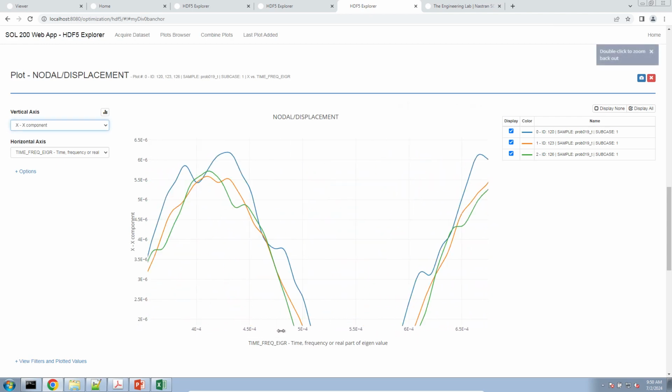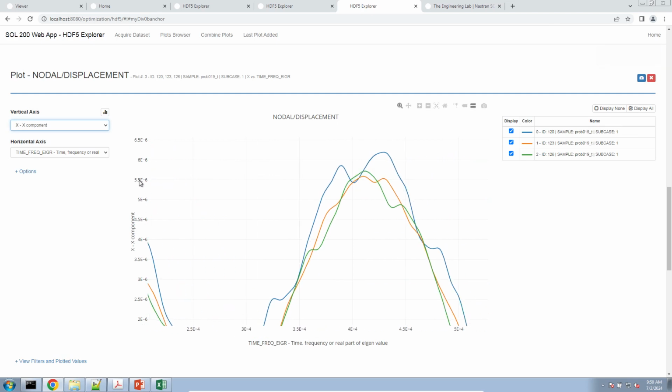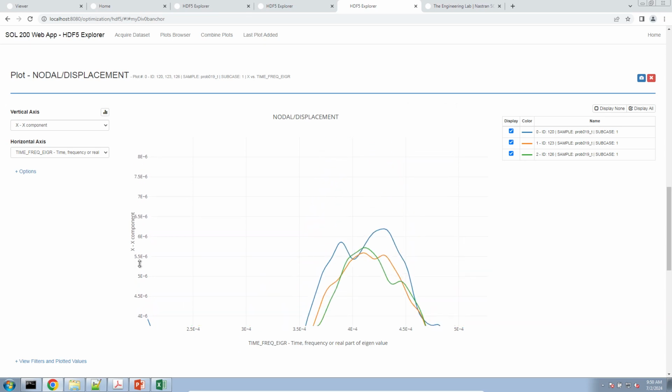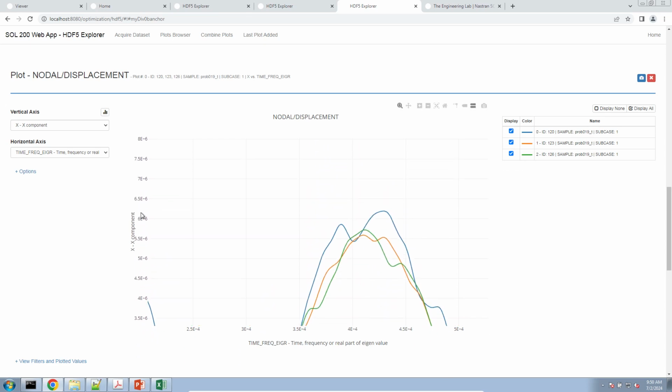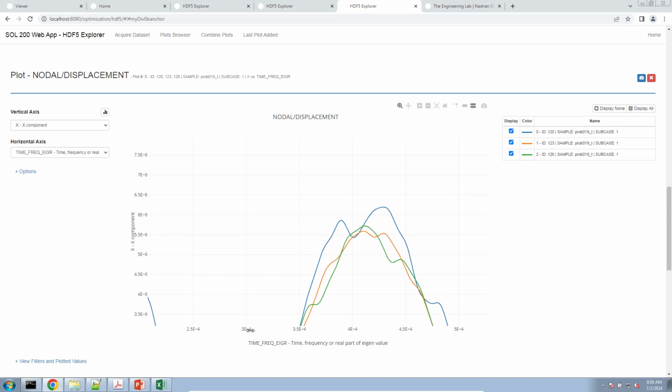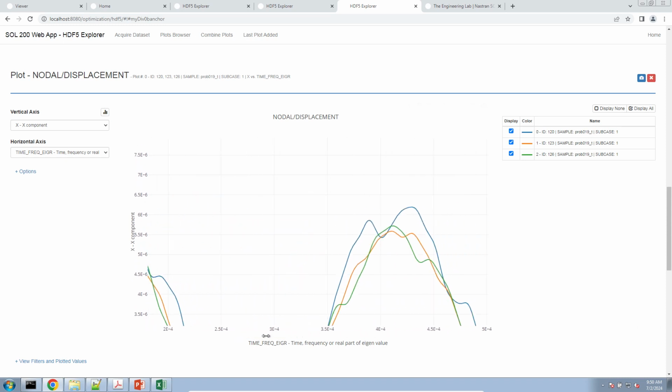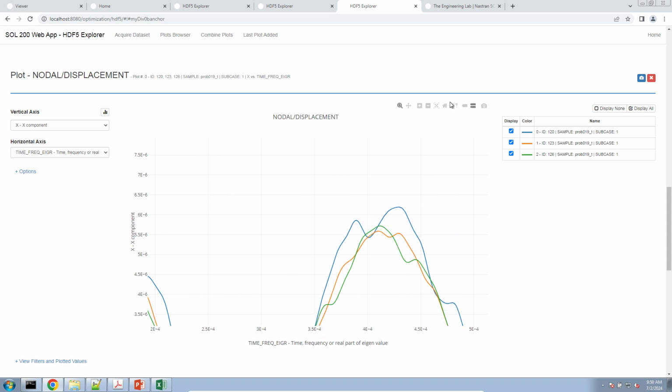If I want to move this left and right, I can translate this. If I want to move this up and down, I can also do this. So here what I'm doing is I'm hovering the mouse cursor over the axes, and then I get these double arrows. When I get these double arrows, then I can move the graph left and right, up and down.